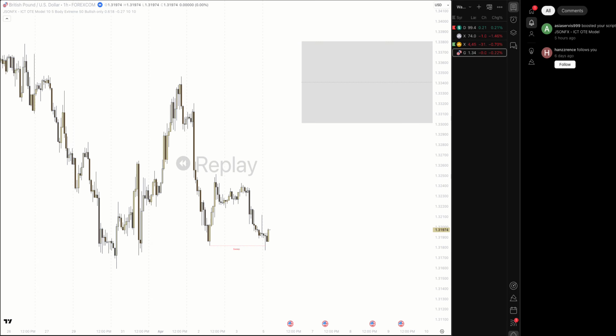And let's say there's a sweep right there, the MSS, and then going back to the OTE range right there, we have the 618, we have the long setup, and then we have the TP.